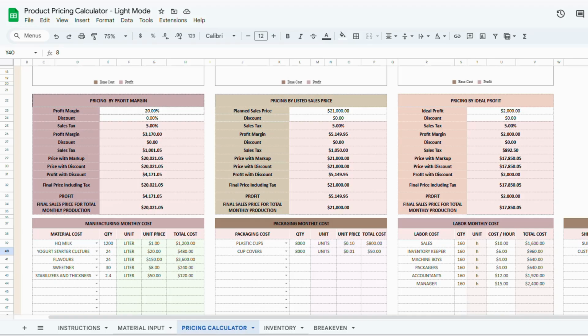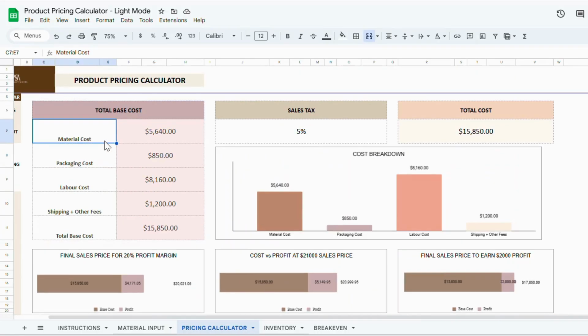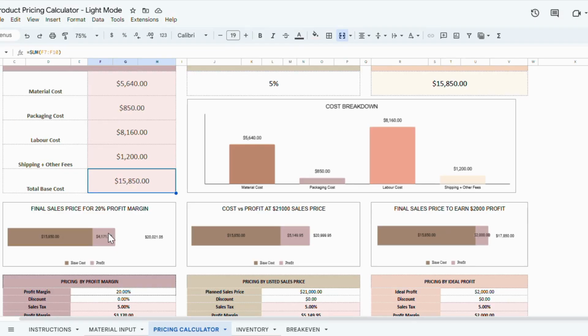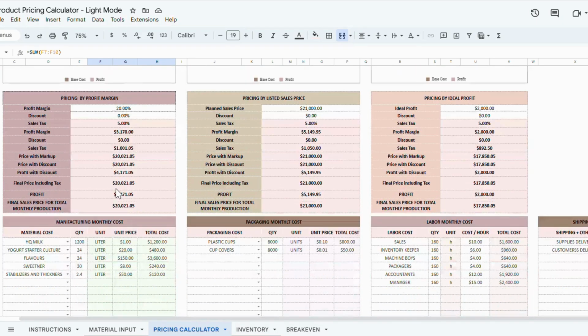Now here's the magic part. The sheet automatically calculates the materials cost, packaging cost, labor cost, shipping cost, and then gives us the total base cost, which in this case comes out to $15,850 per month. Now that we know our cost, let's talk about pricing. Here, I tell the sheet that I want to add a 20% profit margin on top of my production cost. The calculator automatically works everything out for me.